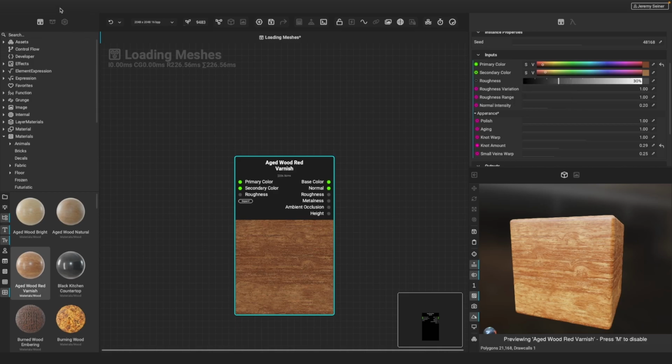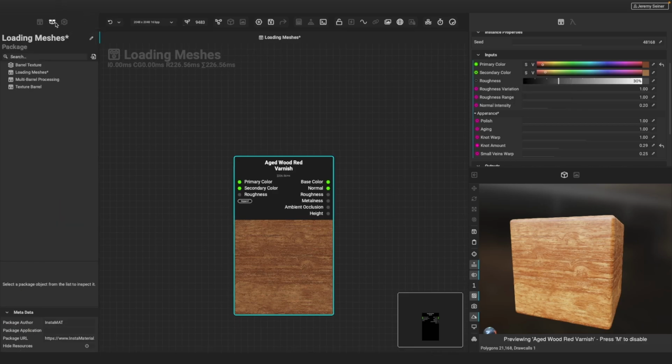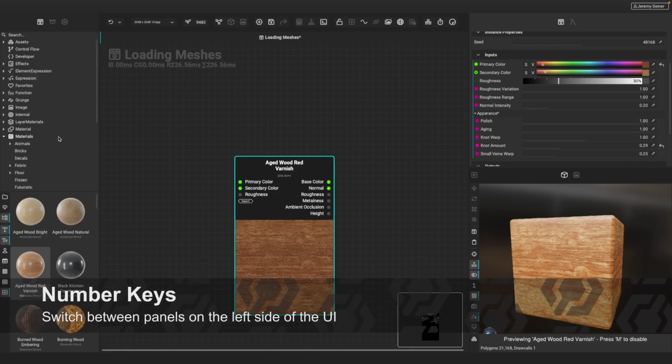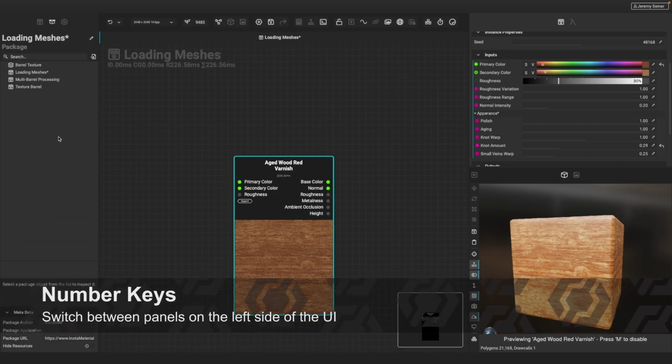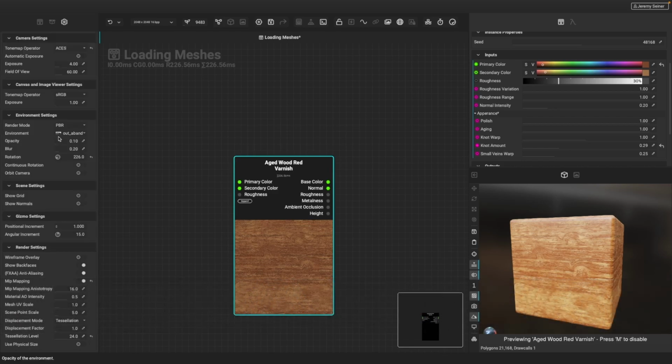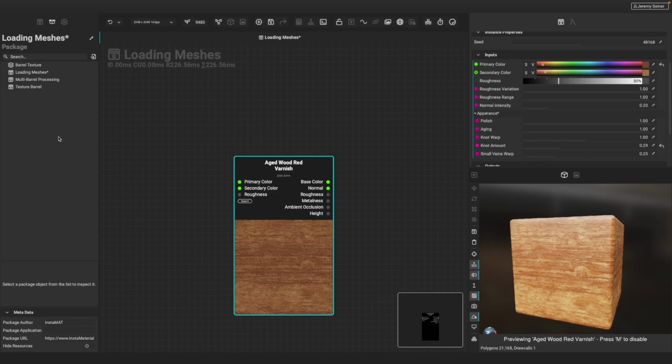To do that, I'm going to switch to the Package Management panel here, which is the panel that has the cardboard box icon. And I can also press the 2 key. So if I want to switch between the different panels on the left side, I can use the number keys. 1 for the graph library, 2 for the Package Management panel, and 3 for my viewport settings. So I'm going to press 2 for the Package Management panel.